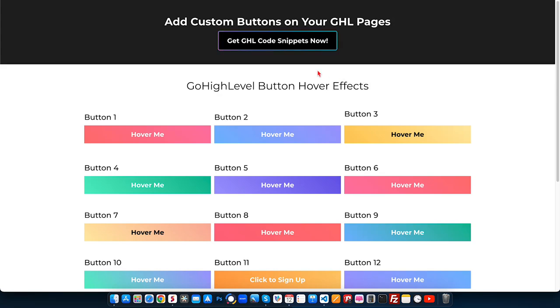Hey there, this is Sam from GHL SaasKits, and in this video I'm going to show you how you can add custom button effects on your GoHighLevel pages.